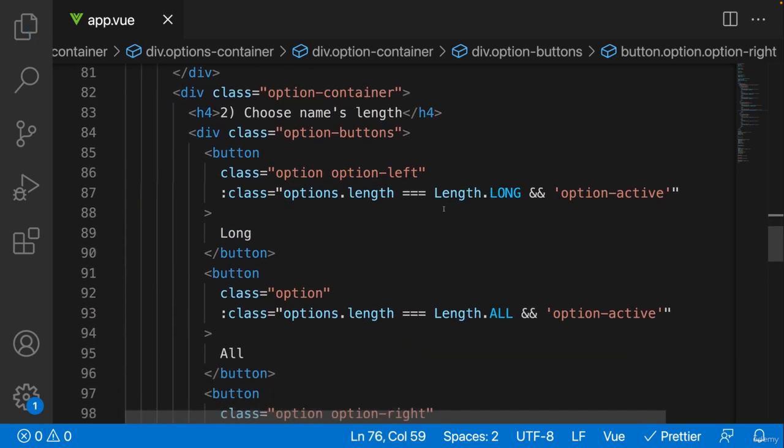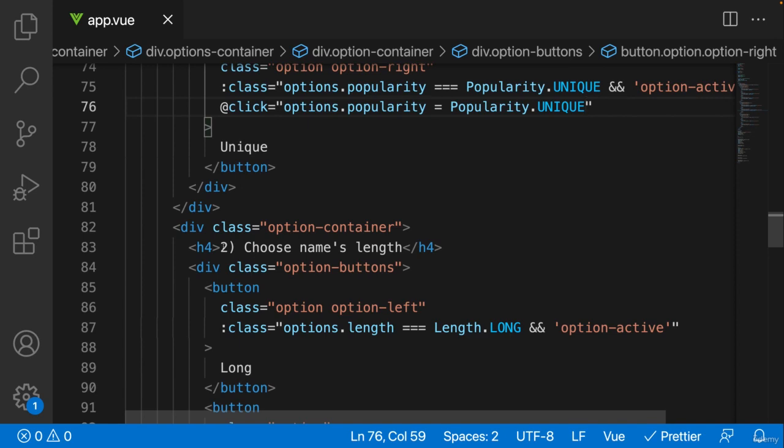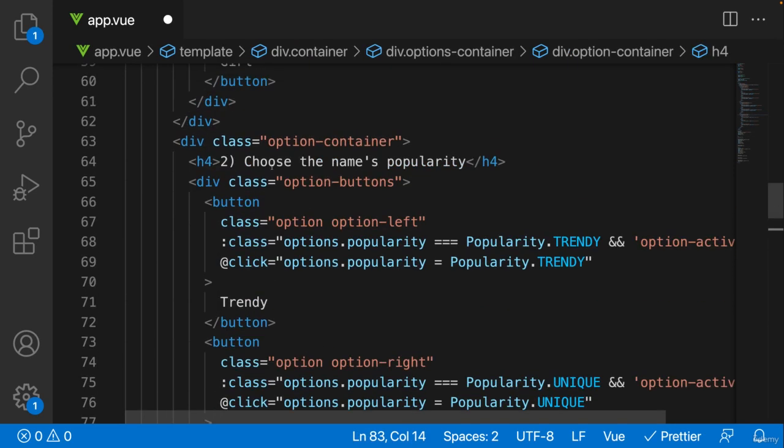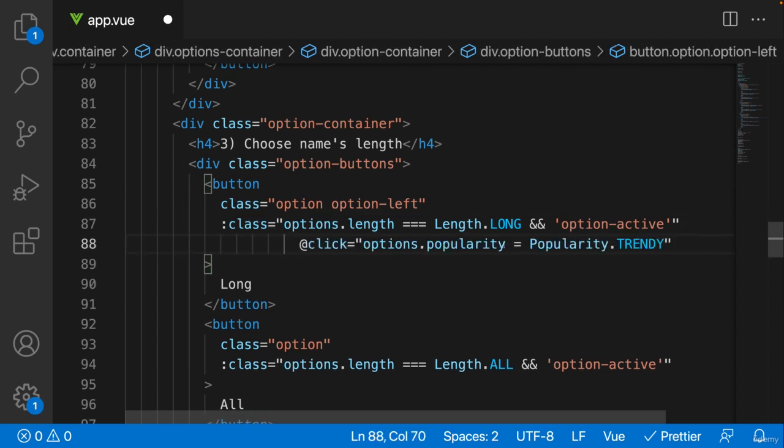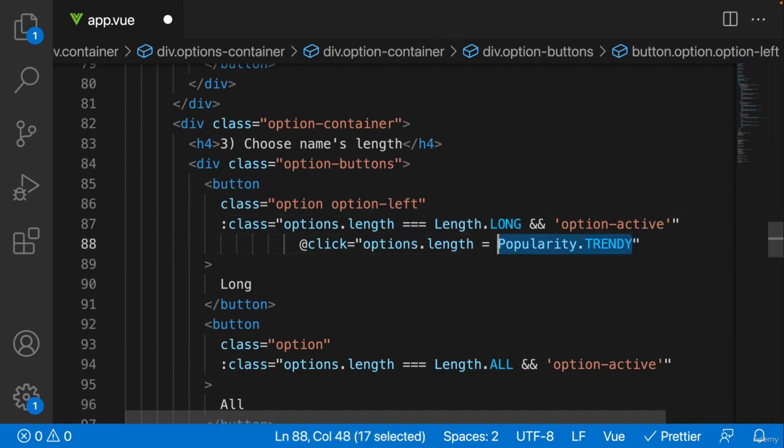Okay. And over here, I think we should have this as 3, not as 2, because I believe this is 2. So right over here, let's go ahead and copy this once more. This time we're going to change the length. So we're going to say options.length. It's going to be length.long.